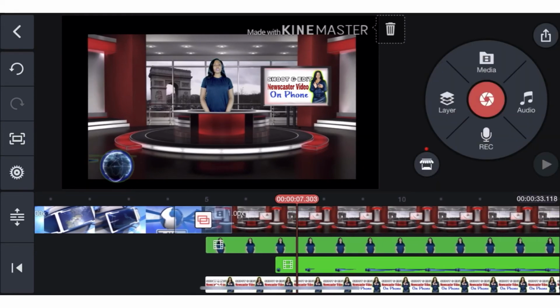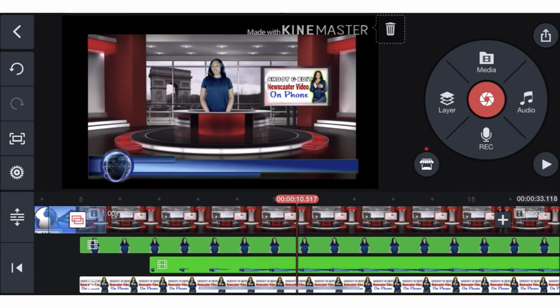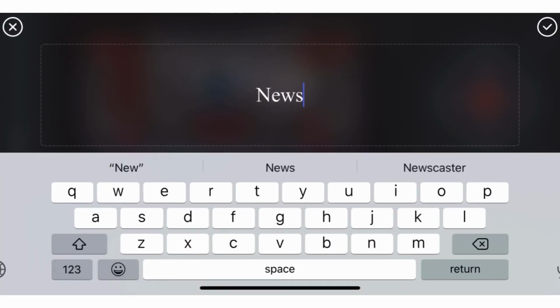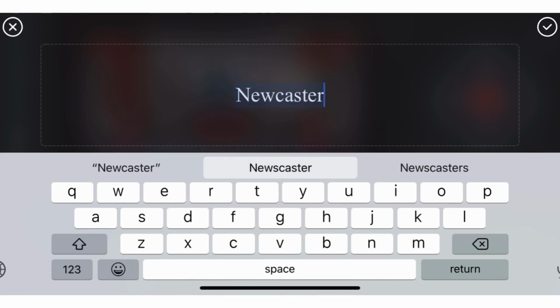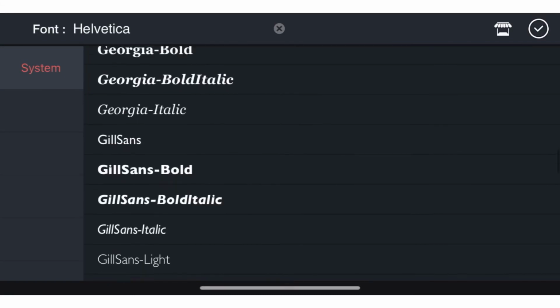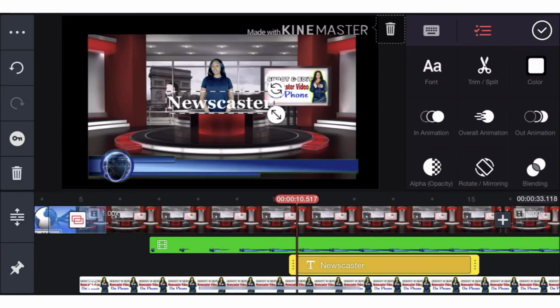Probably your clients will definitely have given you what they call it, what they want you to write. So you come to layer, come to text, then I'll write newscaster. I don't know what your client is giving you. There might be phone number and all of that. You click on that. You can change the font. You can change the fonts, then you can zoom in, you can place it there.